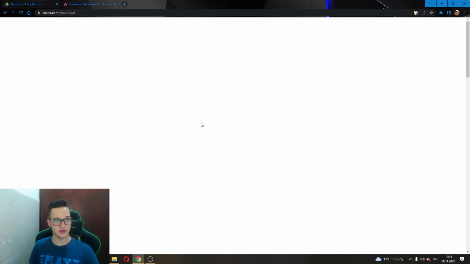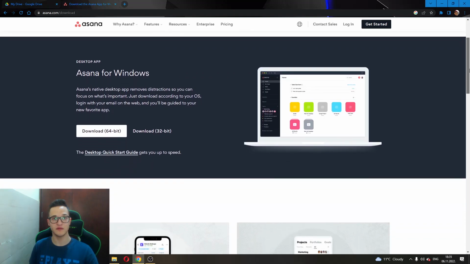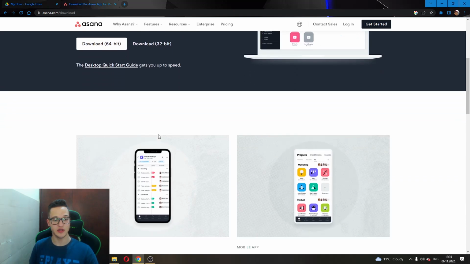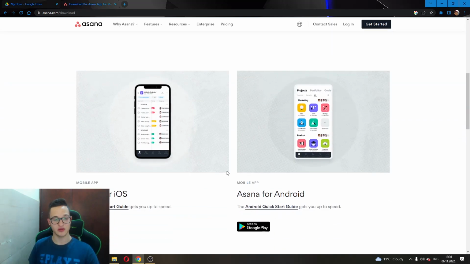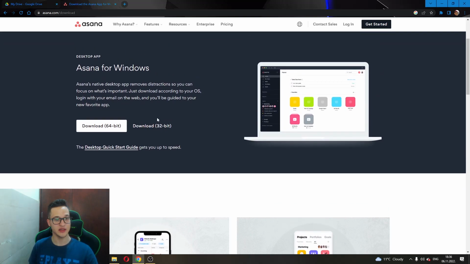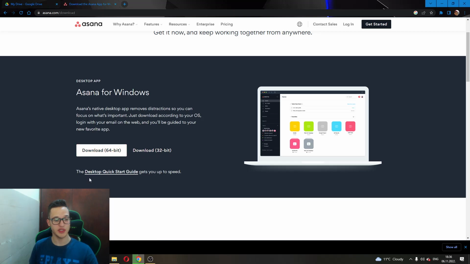So guys, clicking on this, you will see that we are greeted by this page right here, Asana for all your screens, where you will be able to download Asana for every platform that you need, for Windows, for iOS, and for Android. Sadly, I don't think that it exists for Mac. So guys, as you can see, here is the Asana for Windows. Depending if you have a 32-bit computer or 64-bit, you will want to click on the button that you need. As you can see, guys, clicking on the download 64-bit starts the download in our Internet Explorer, and now after the download is finished, we'll be able to start the program file and install it.